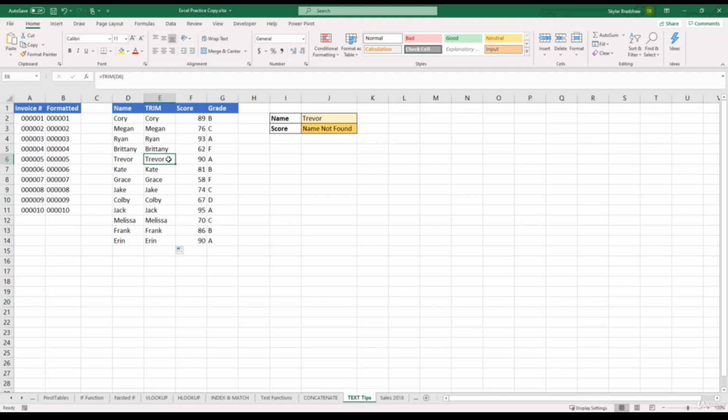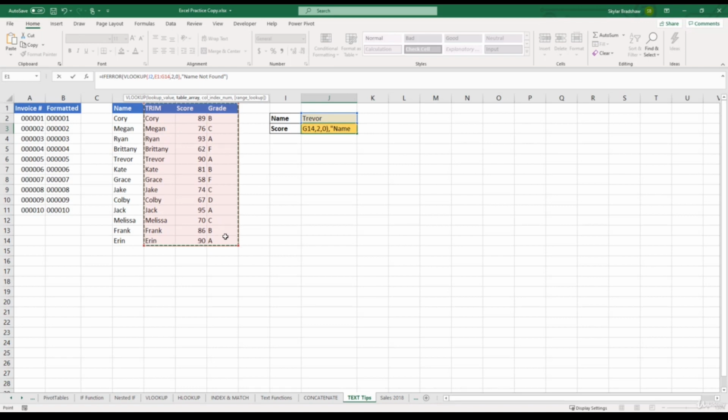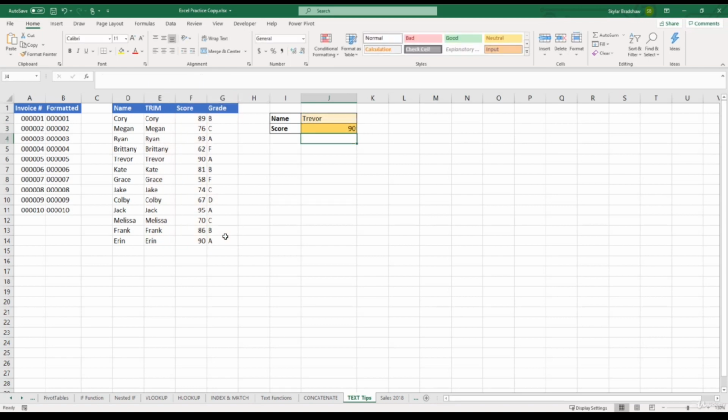So if I come back to the VLOOKUP function and change my table array so it's looking at the first column. Click enter. Now my VLOOKUP function is finding an exact match of Trevor. So that's how you can use text-based functions to get your cells formatted correctly.